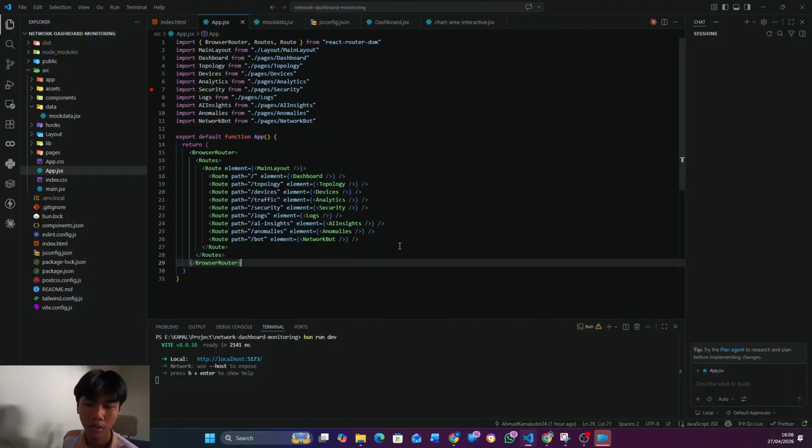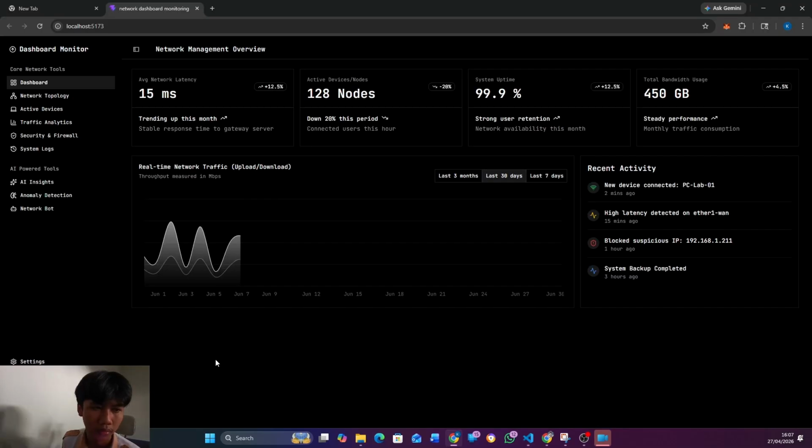As discussed in my analytical text exposition, visual monitoring reduces human error by up to 40%. This project is the practical application of that theory. Let's start the dashboard.